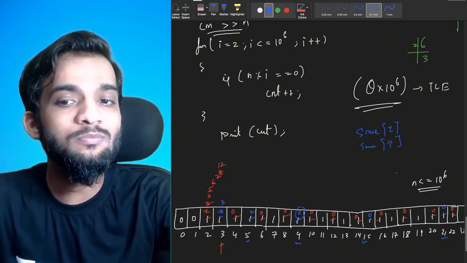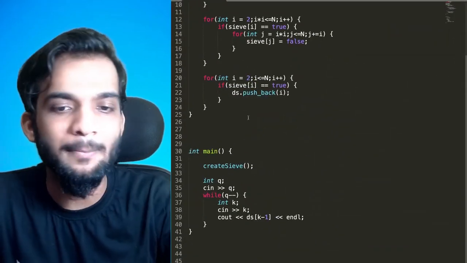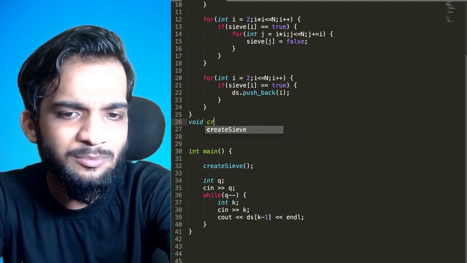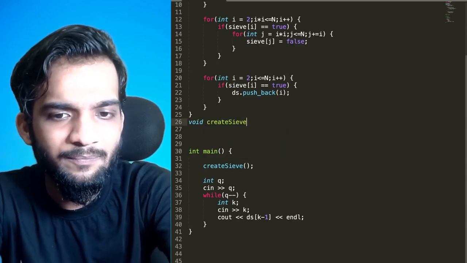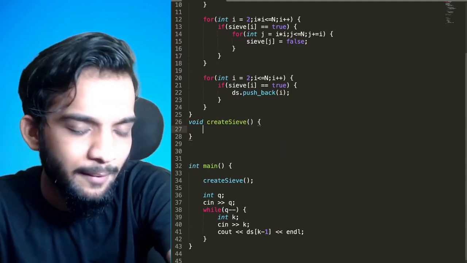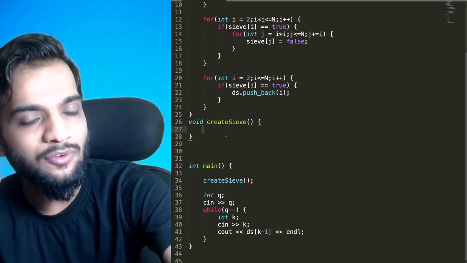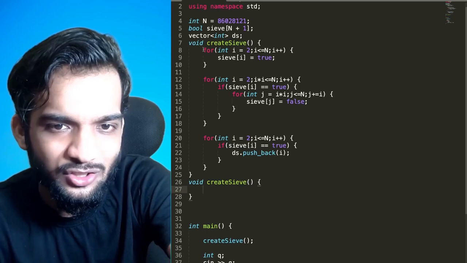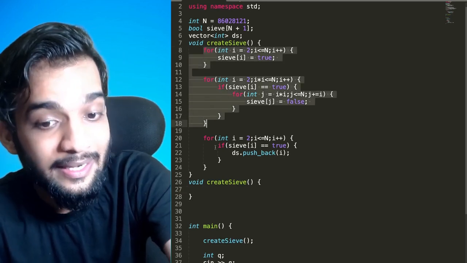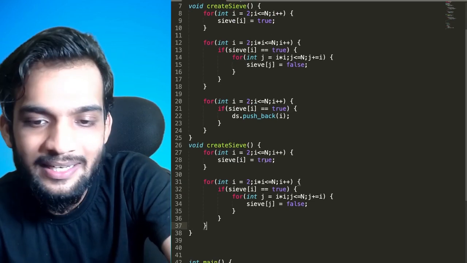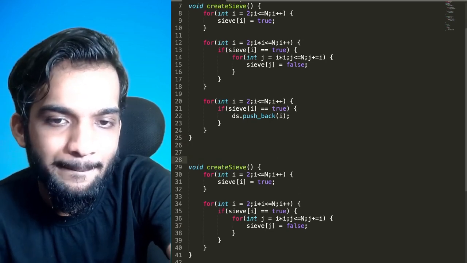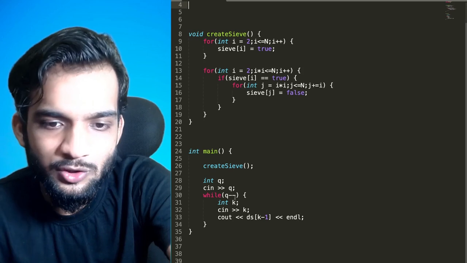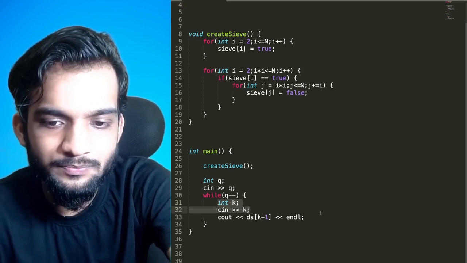So now it's time to code this solution up. Let's call it void create sieve again. I'm just writing it over here itself. I'll copy paste the entire thing so that I don't have to write it again and again. This was for the previous problem, so I can erase it now.